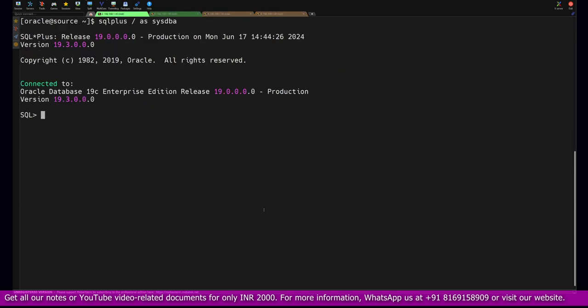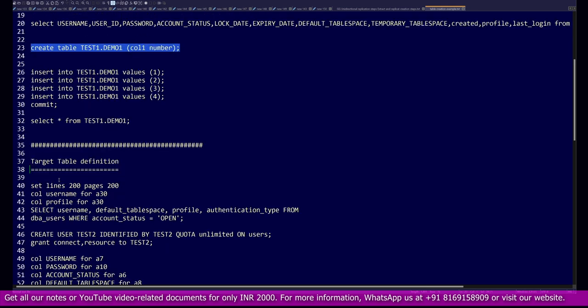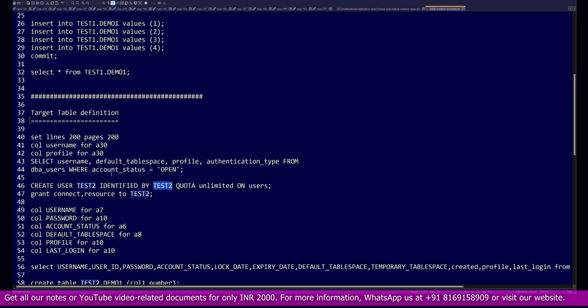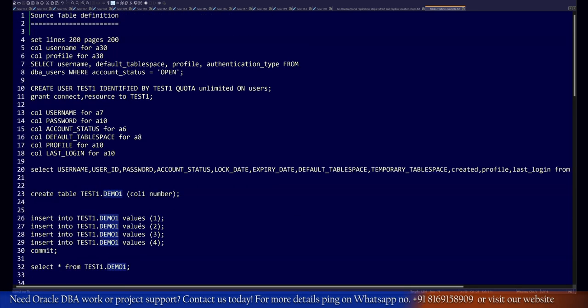Before I proceed with this, I will try to explain what we are trying to achieve here. We have one source setup. On the source setup, I'll be creating one user with the name test1, and under this user, I'm going to create one table named demo1. On the target server, we'll be creating another user, test2, and on the test2 schema, I'll create one table with the name demo. Now we have to perform the data replication between these two, source and target. That means if I insert some record in the source setup, that should also reflect on the target system. That is what I am trying to achieve from this.